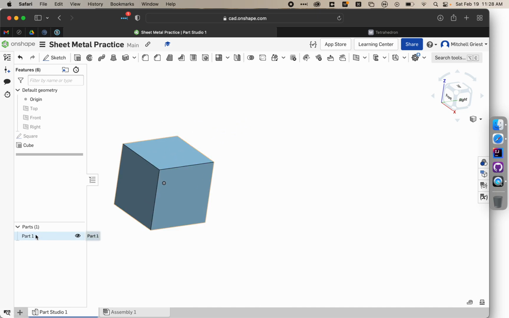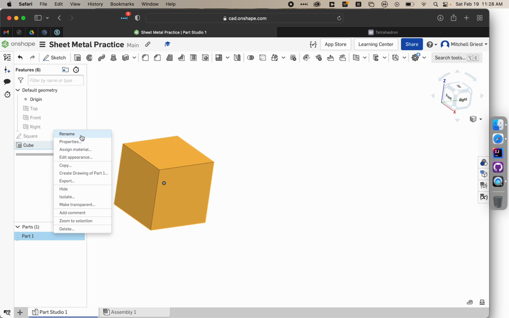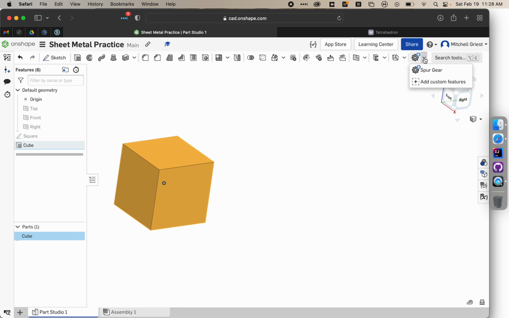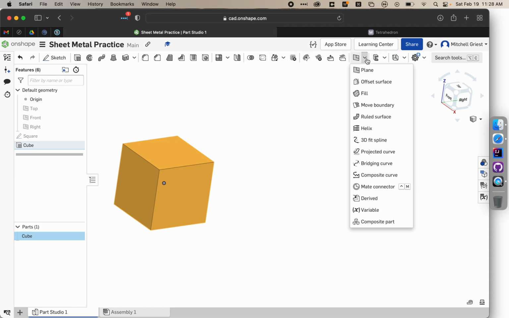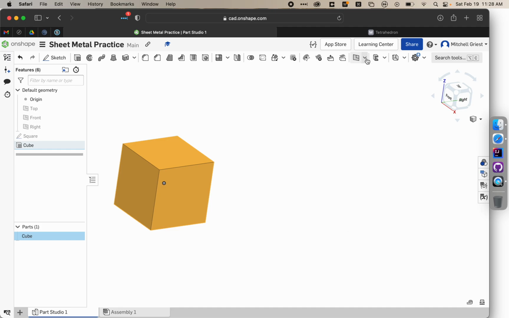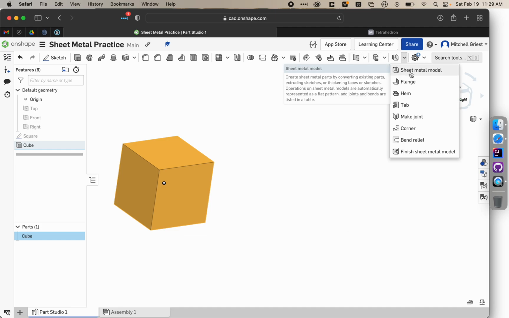And then you'll notice down here there's something called Part 1. That's this part as it exists in 3D now that we've extruded it. So if I right-click on where it says Part 1, I can rename that and I'll call that Cube as well. And with Cube selected, I'm going to come up here, and it might be in a slightly different location depending on your screen size, but I'm looking for the Sheet Metal tool. So let's see, is it down here? Oh, right here.